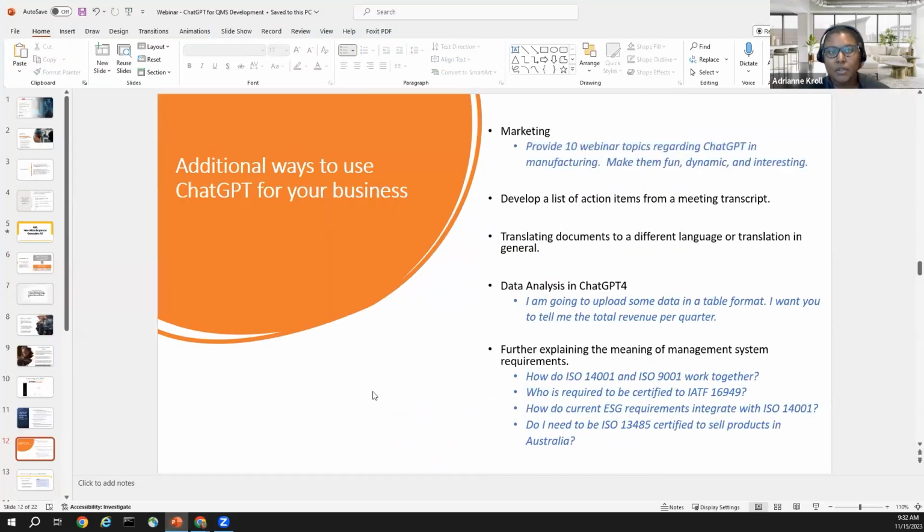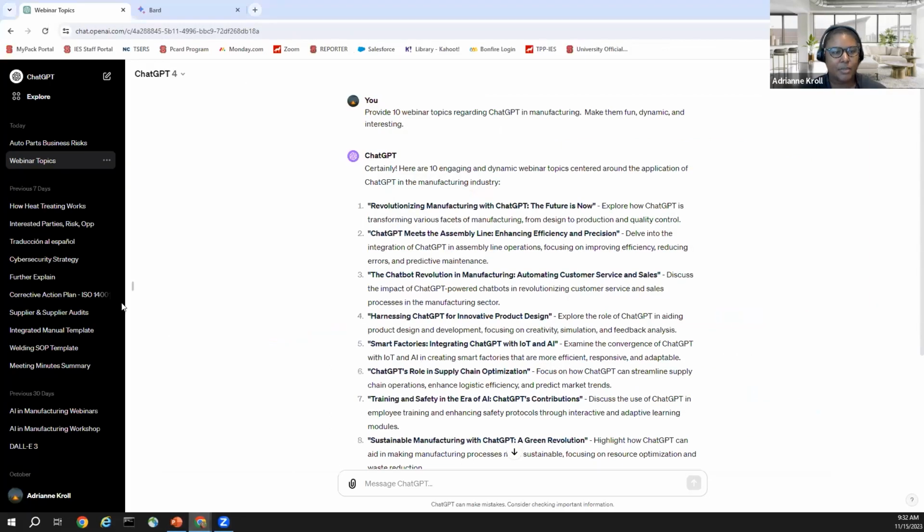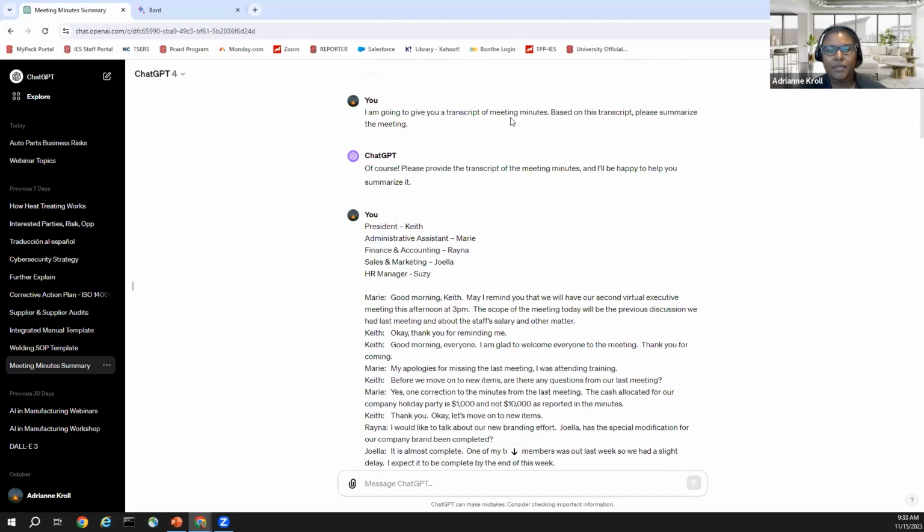Another thing, you can develop a list of action items from a meeting transcript. So now you can pull a meeting transcript directly out of Zoom or Microsoft Teams if you're doing a virtual meeting. Now that AI is integrated into Zoom and Microsoft, you may not need to pull it out and put it into ChatGPT separately. But let's just say you wanted to do that. So I have a meeting transcript and I want to generate action items. So again, I'm asking ChatGPT to be a personal assistant for me. I'm going to tell ChatGPT, I'm going to give you a transcript of meeting minutes. Based on that, please summarize the meeting for me.